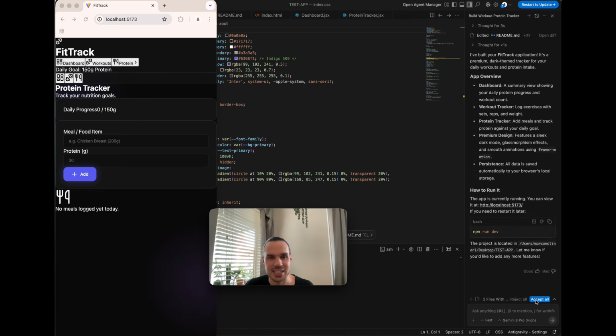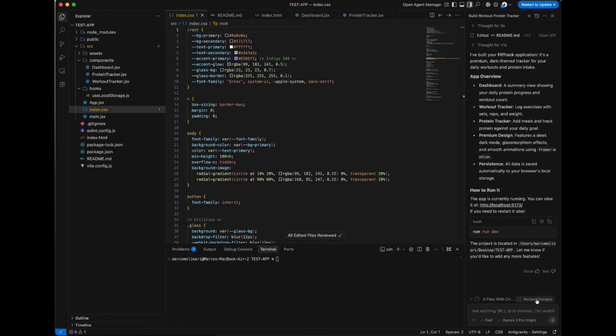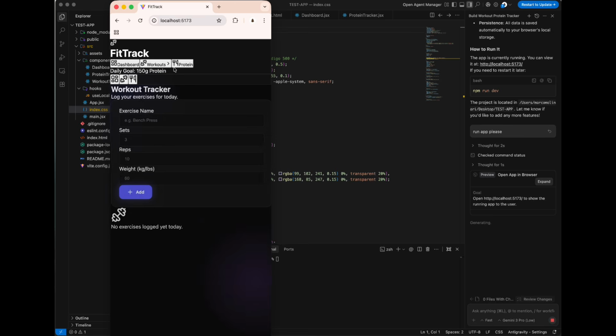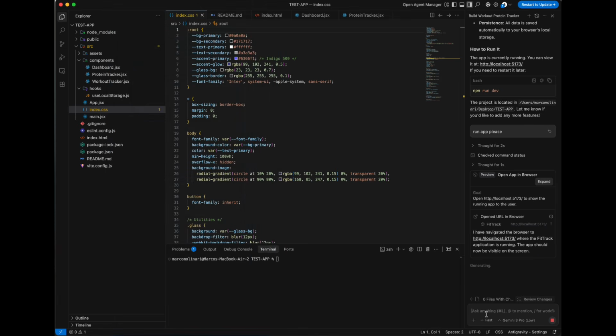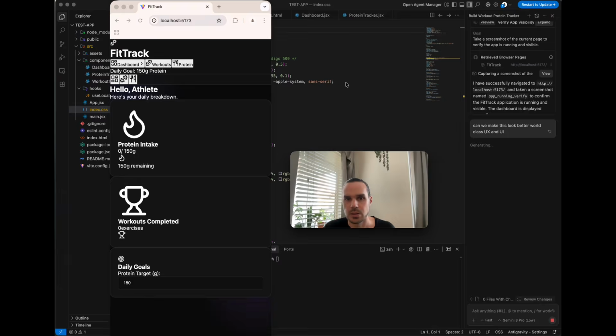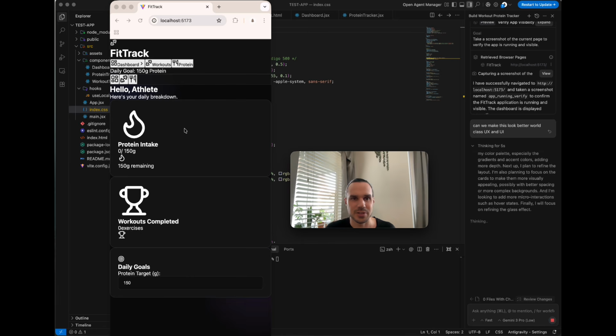All right, it's ready to test. Let's review changes. So here it is. Now what I'm going to do is just say, can we make this look better? Pretty much what I said is, can we make this better? I'm looking for world-class UX and UI, which is user experience and user interface. This doesn't look very good. And we built this live here, and pretty cool how it's working.